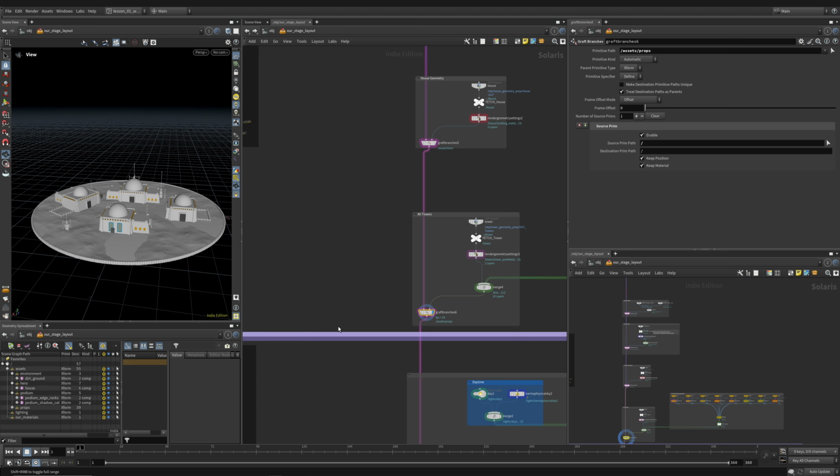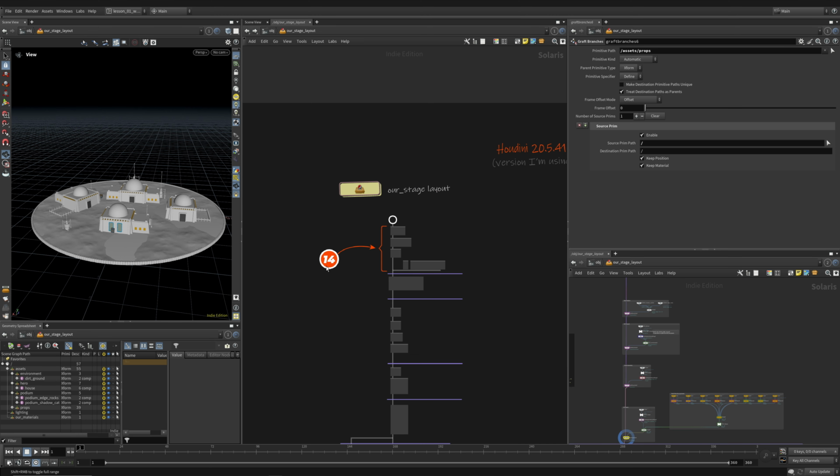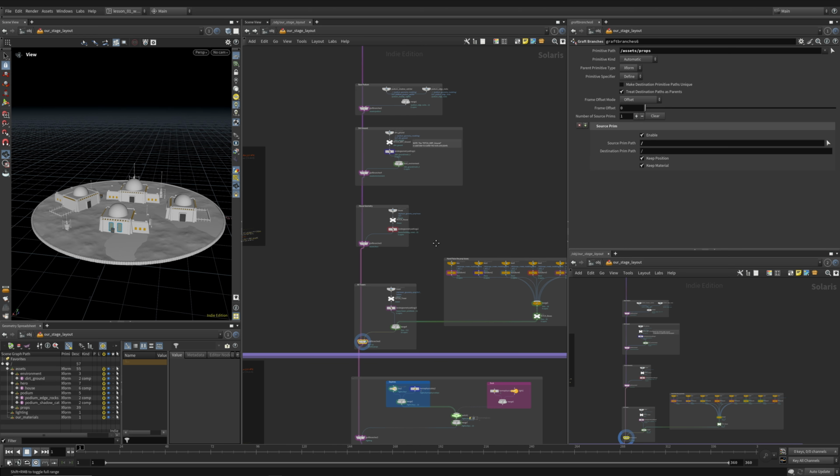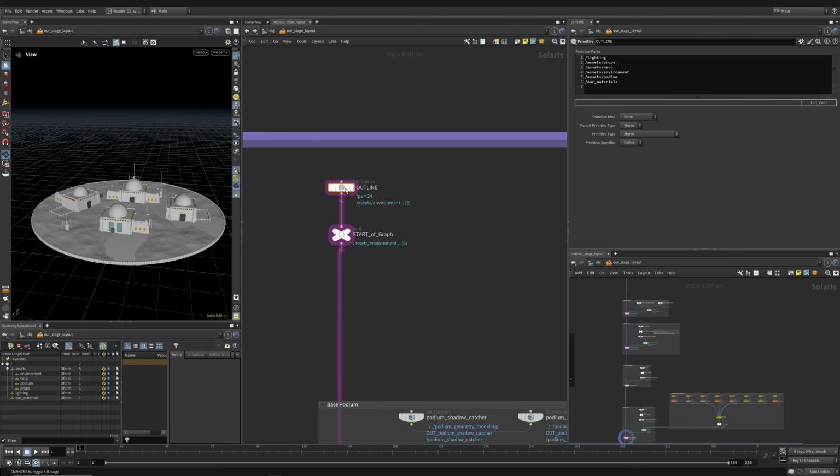So we'll get up to here, this purple line, which is this section up here for our lesson 14. So to start, I'm going to go up here to our primitive.